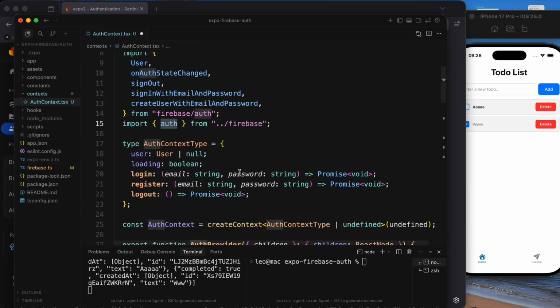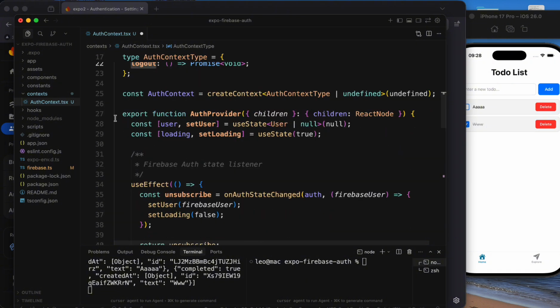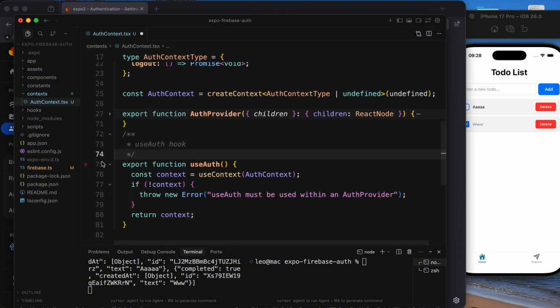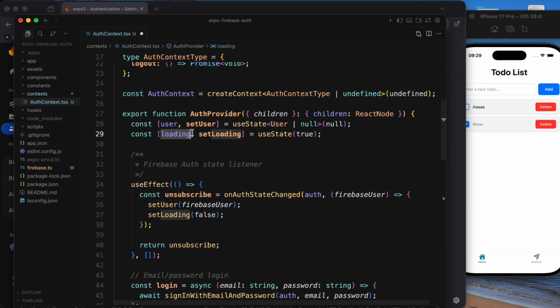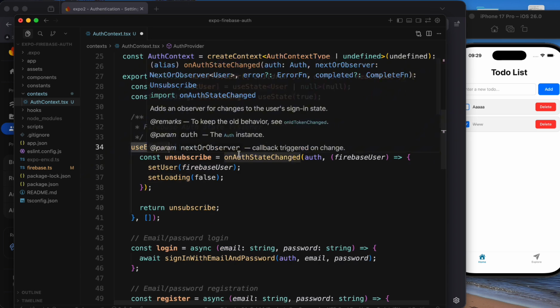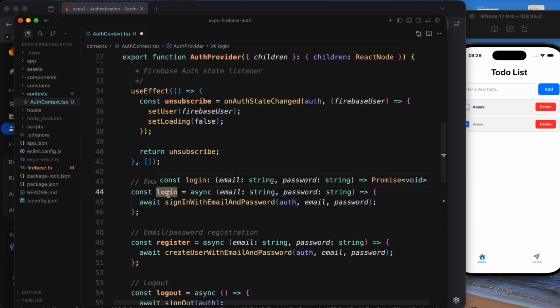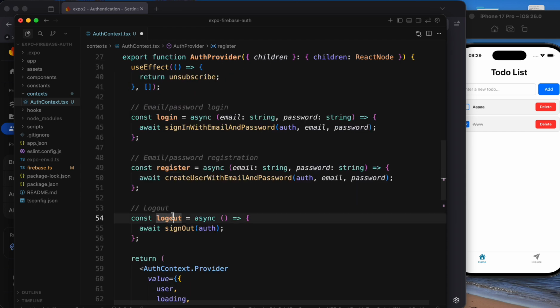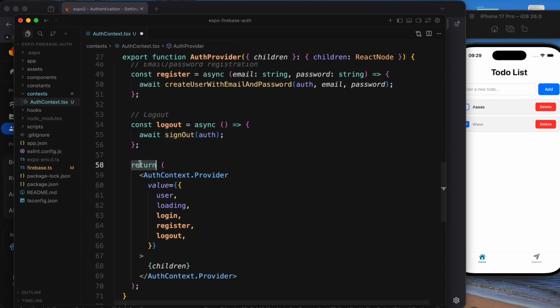Save. Close. Import Auth and type context: user, loading, login, register, logout, and make a context provider and then use Auth. We use this context, and inside we have user, loading, and useEffect to set up the listener for the state change, and email login and email register and logout, and all this function from Firebase. And the return context provider, we give this.